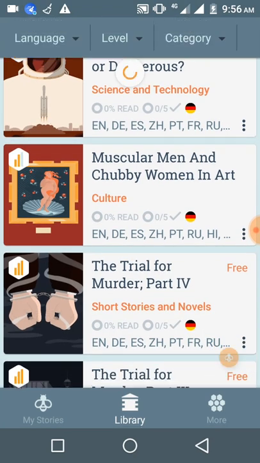Some will be paid, and some of these stories will be free of cost also. So you could try the free stories and read them, listen to them, because they will be narrated by native speakers. It will be nourishing your listening skills, and you will be learning a lot of new words while studying and reading these stories. And your interest in that language, in that culture, will also increase.